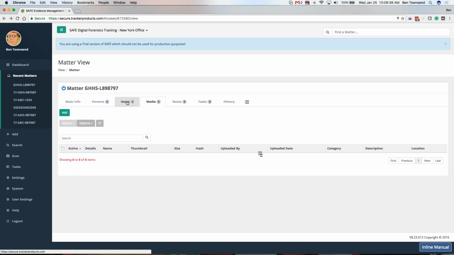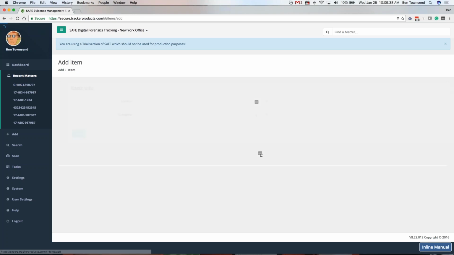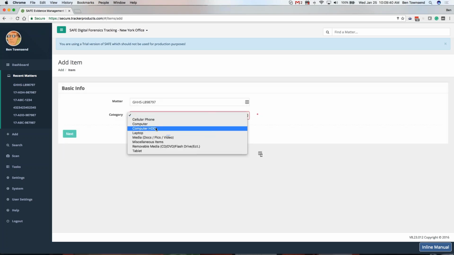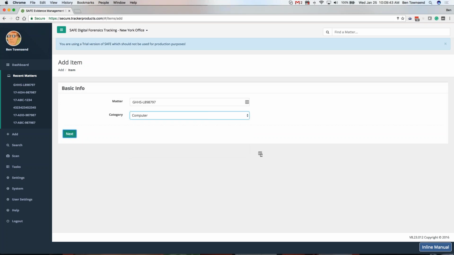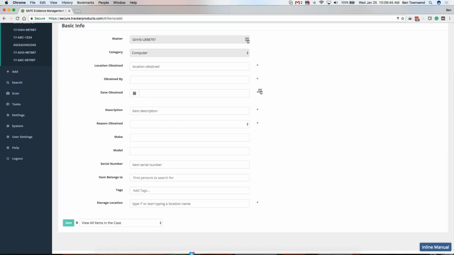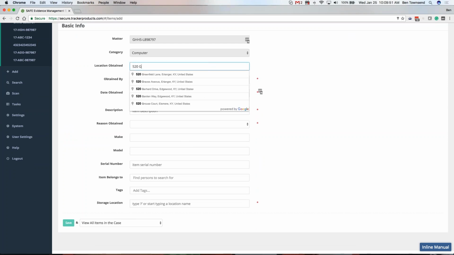Make sense? Okay, so let's go back and just real quick, let's add a physical piece of evidence. We're going to go in and say that this first item is a computer, and now you'll notice this screen has quite a bit more detail than what the case screen did. The reason is that this is an evidence tracking system. We're definitely going to collect more data on the evidence than the matter.